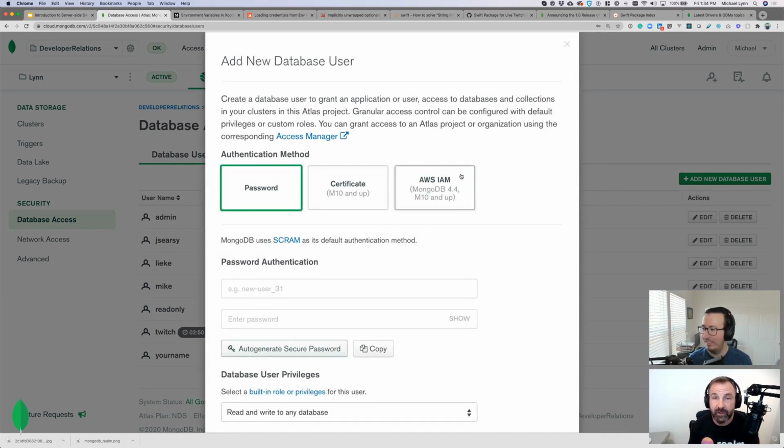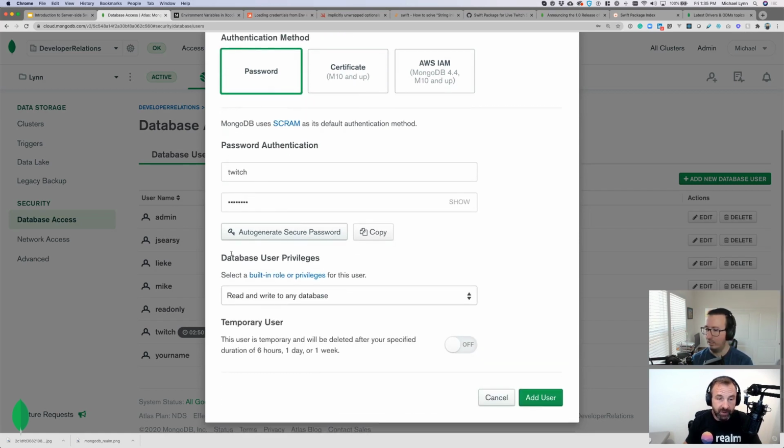Now, if you're an AWS user, you can use your IAM credentials, you can use a certificate, or you can use password authentication. So you can create a user, I'll call it Twitch, and I'll create a password. You can auto-generate the password.